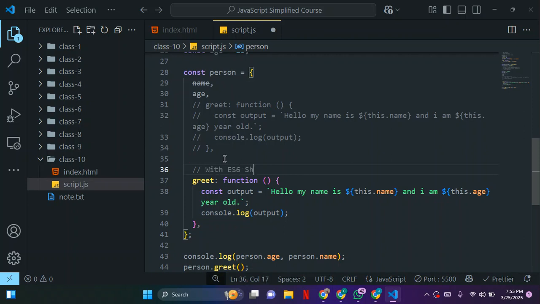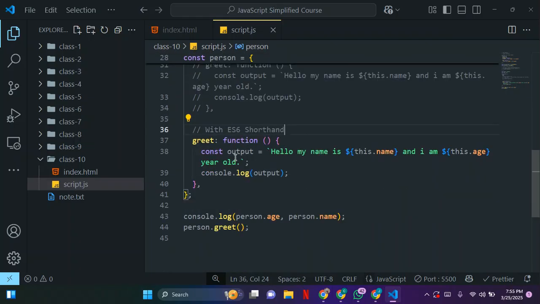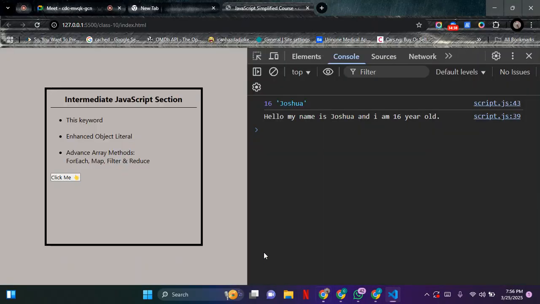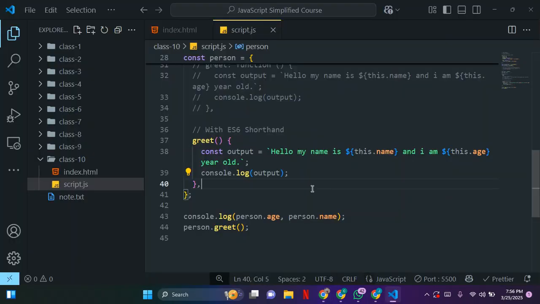With ES6 shorthand, instead of using this function keyword, when we are doing a shorthand for the method, you just need to remove the function keyword like this, and also remove the colon. And when you check your console, it will still give you the same result. So in case you encounter some of these things in other YouTube tutorials or videos, you will not be surprised.